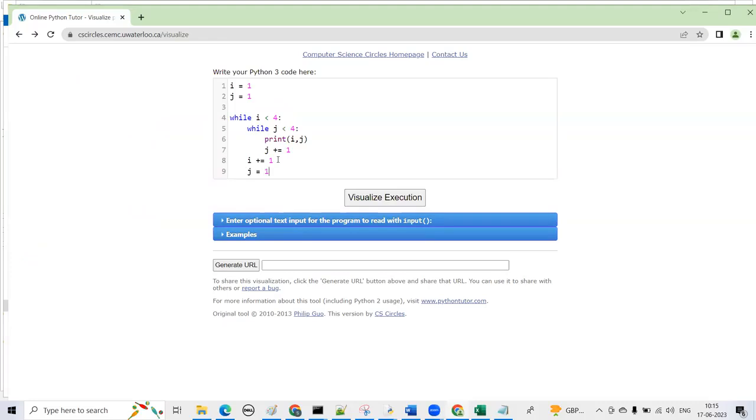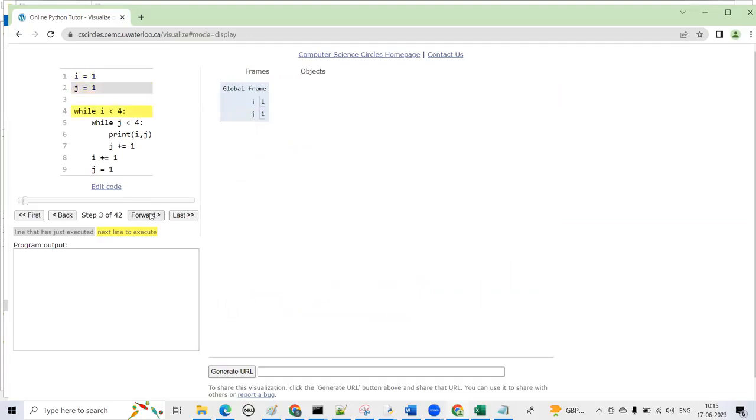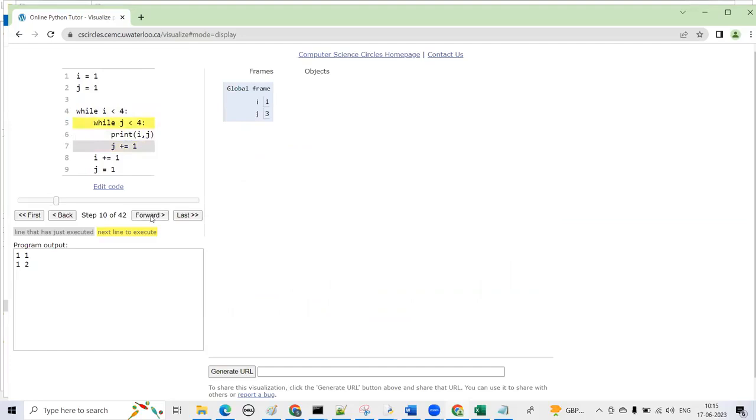Okay. j as 1 again. Now if I execute this, so now j is 4, this condition will be false. The value of i will change. j will again be equal to 1. Now i less than 4 is true. j is also less than 4. True or false, guys? Now j less than 4 or not? True. So again it will print i comma j.